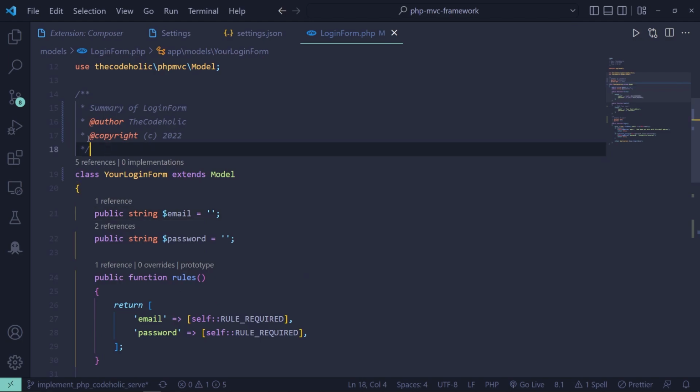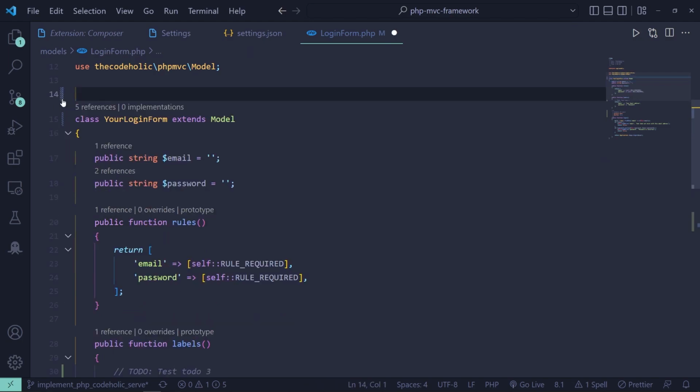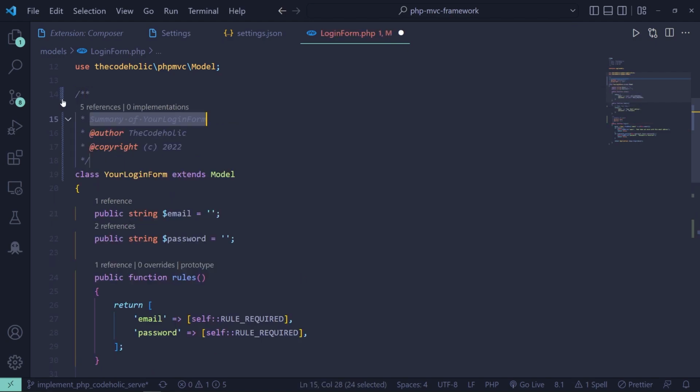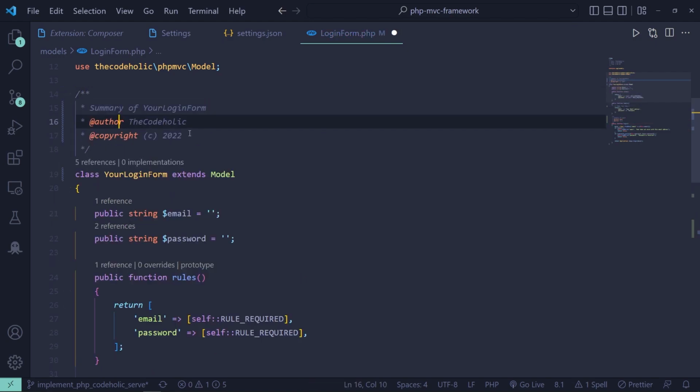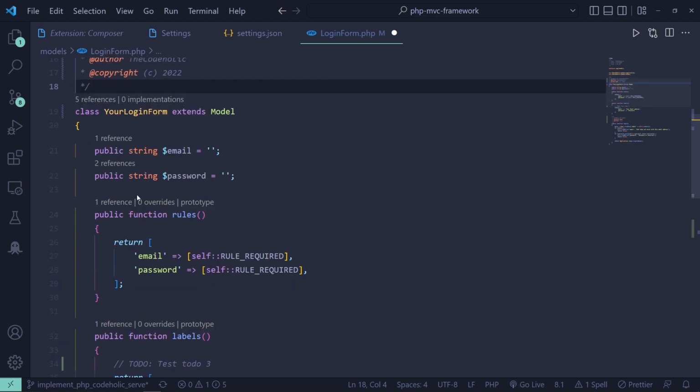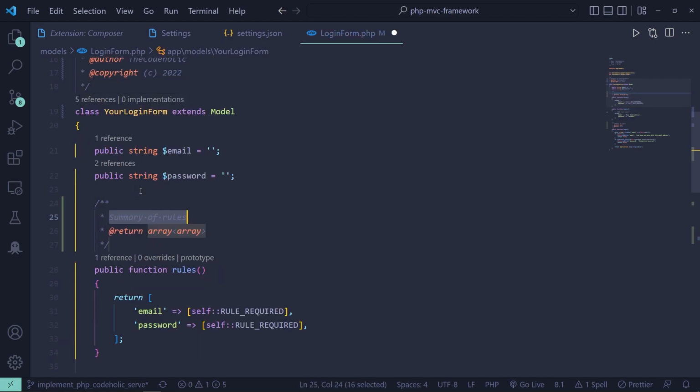Now let's open the login form, my PHP class, and let's move to the top, and I'm going to delete this. Let's now generate Docblocks. I have to type slash and asterisk two times, and it generates the code for me. And we see that the author is the Codeholic and the copyright is the current year. And we see some text, which of course we can modify. This Docblock annotation basically works for functions as well.